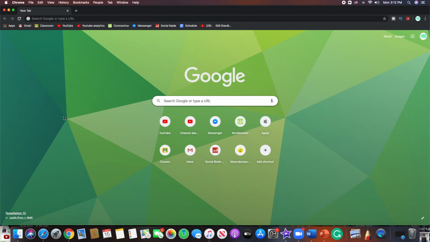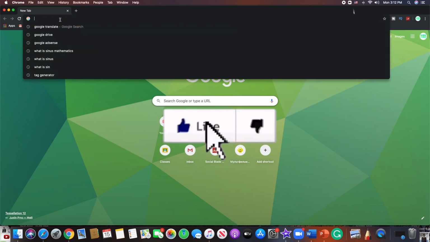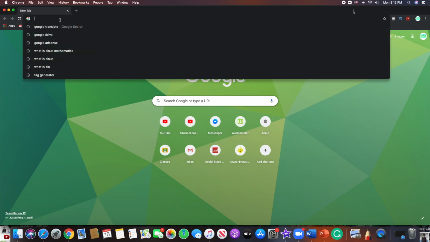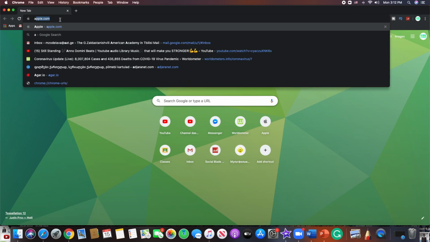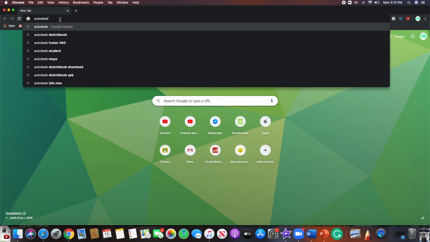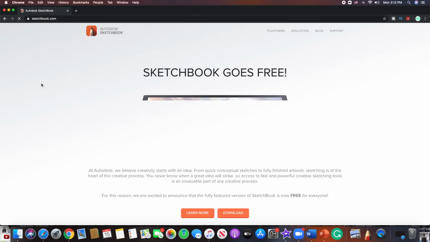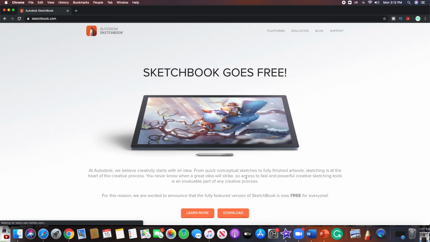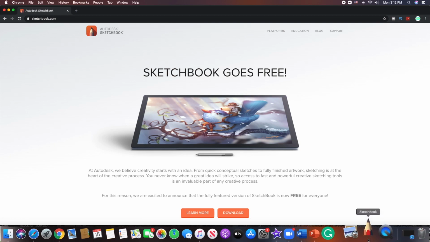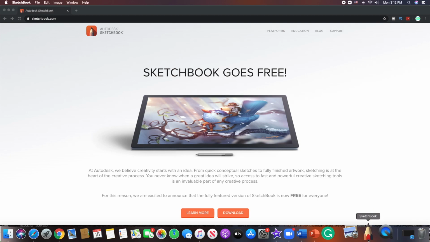So let's start. First of all, you're going to download the application called Autodesk Sketchbook. Go here and simply tap download and it will download. I have it already downloaded, and once you open it, you will see these things.